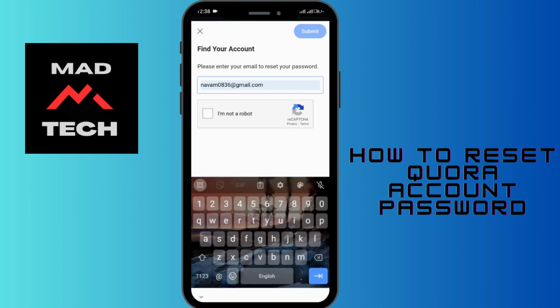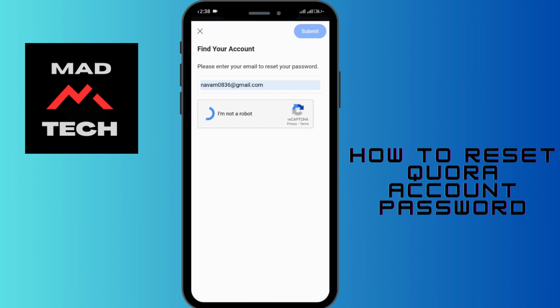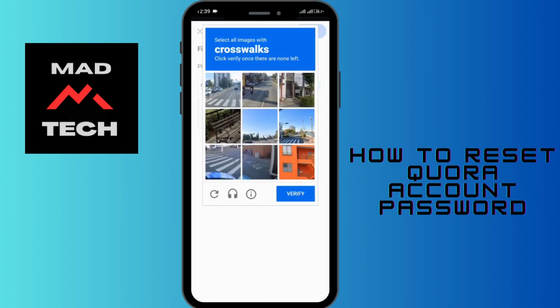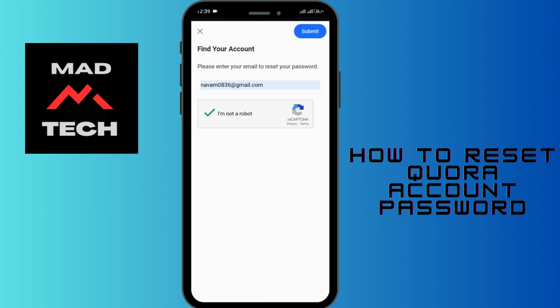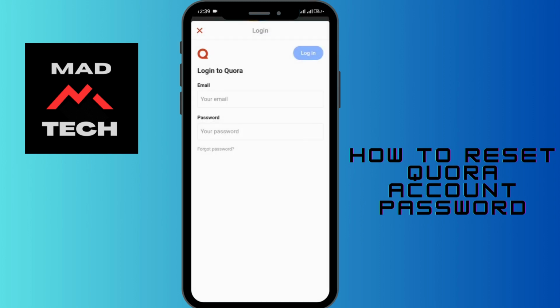Once you enter that, you have to check mark on I am not a robot option over here, and you have to verify by solving some of the captcha. Once you are verified, you'll be able to see the tick mark over there, and you need to tap on the submit option in the right upper corner, and you need to check your Gmail for the email.